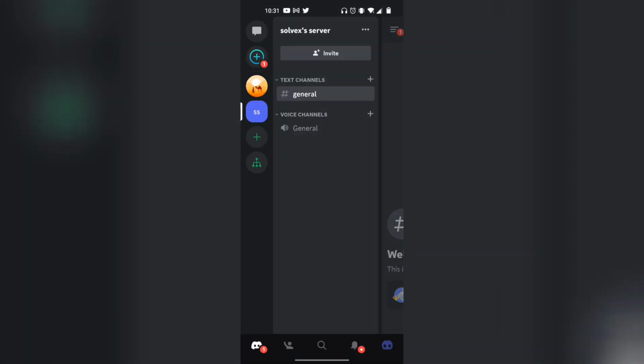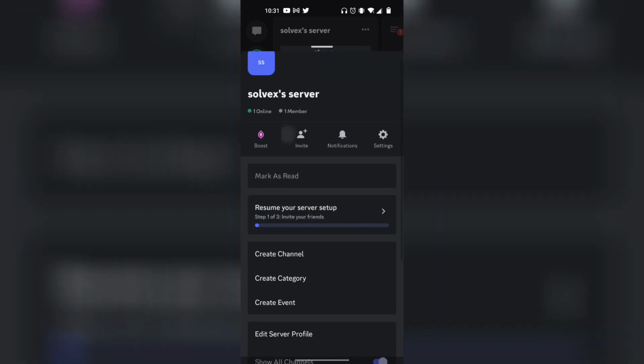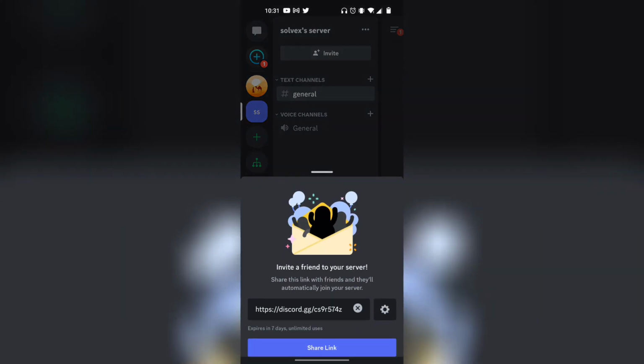On the top, it has the 3 dots. You want to click on that. And then now you want to click on invite right over here. So then here's your Discord link.